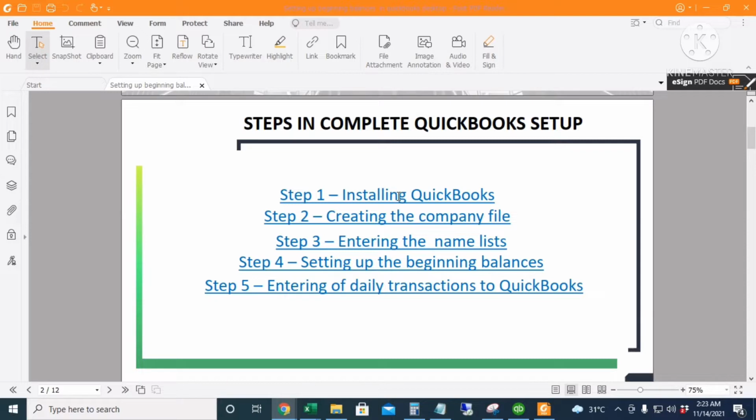So this is what we're going to do today, to set up the beginning balances of your accounts in your chart of accounts. After entering the beginning balances, the last step is actually not the last step because we will now be entering the daily transactions to QuickBooks. Once everything is entered to QuickBooks, you will be able to do your bank reconciliation and then provide the management with the financial reports.